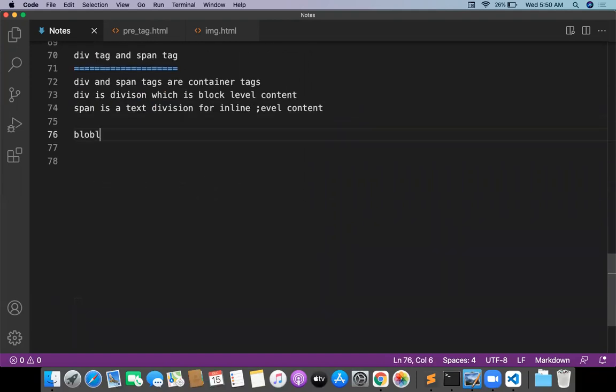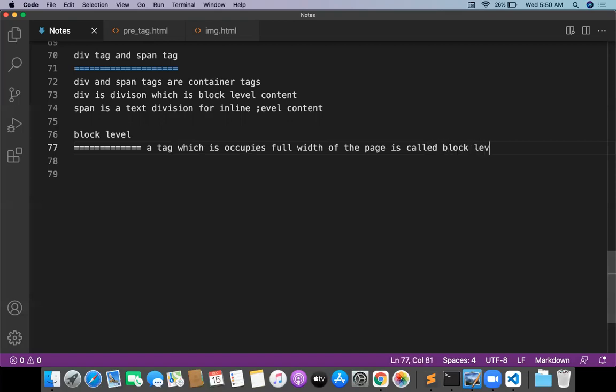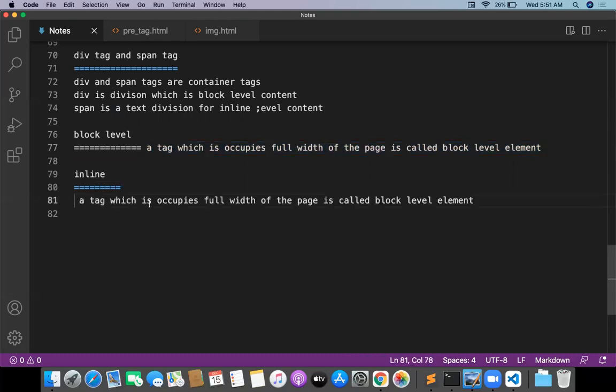So the first one is block level. What is block level? A tag which occupies the full width of the page is called a block level element. Next, inline. A tag which does not occupy the full width of the page is called an inline level element.